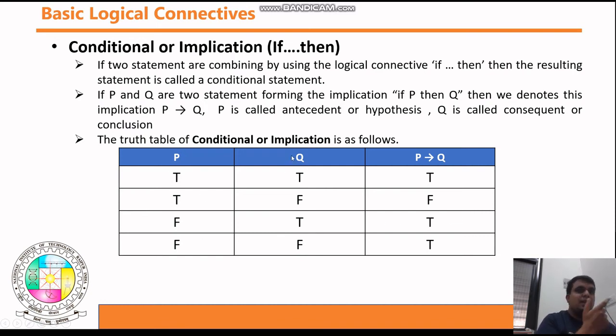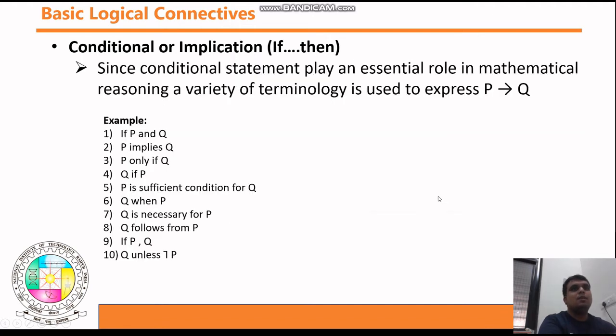If P is false and Q is false, that is a genuine thing, so this is also true. But if P is true and still you are getting Q as false, then this statement is false. So this is the only case where you get false in P implies Q: true, false gives false. Now see here, conditional and implication.